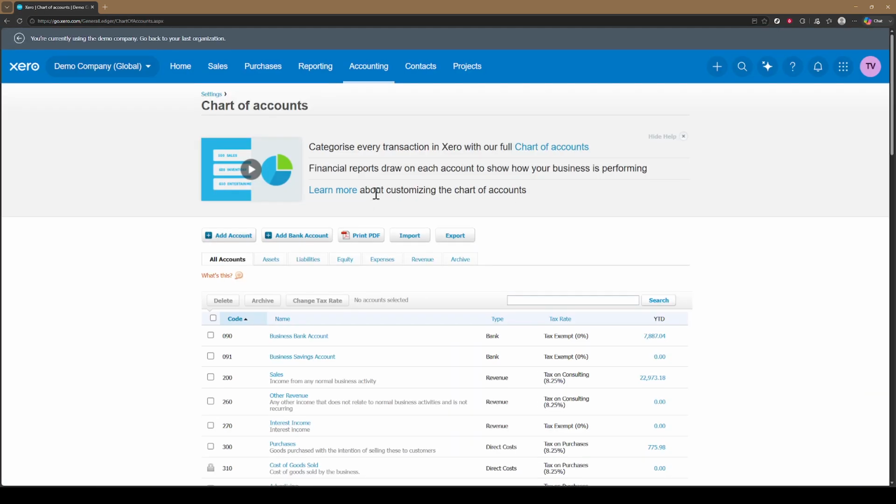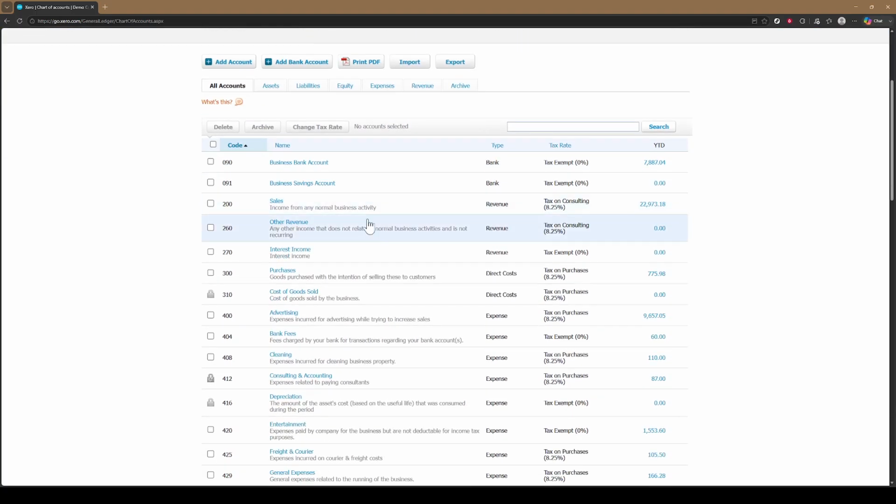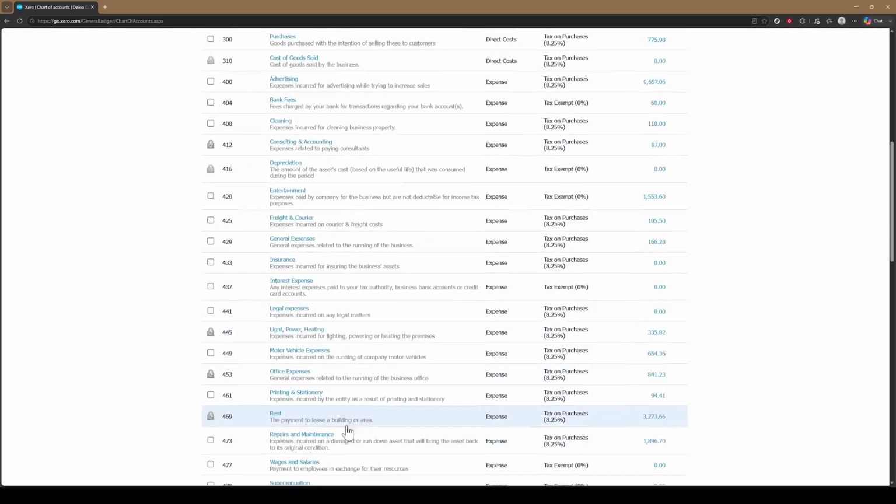Take a moment to review the accounts currently available in your organization. Don't worry if your dashboard looks slightly different. Xero often updates its interface to enhance user experience.